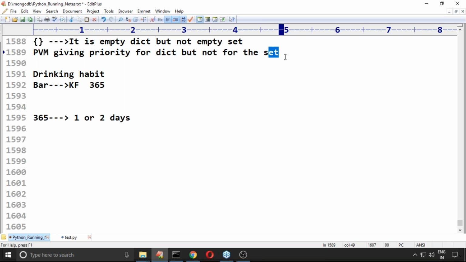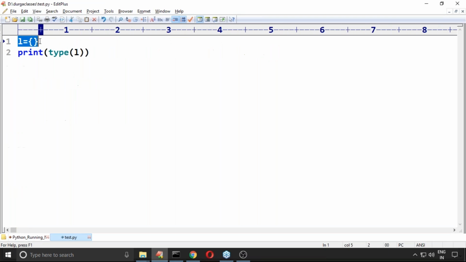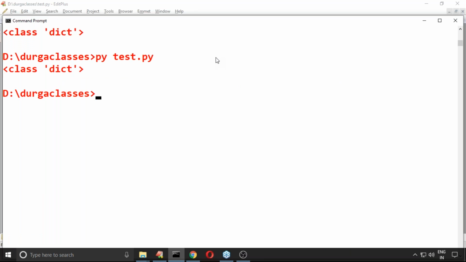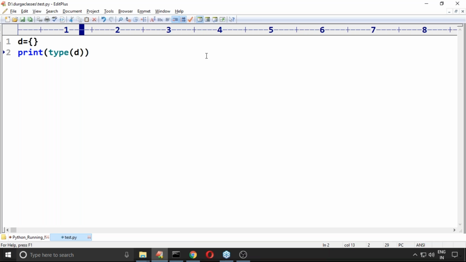Are you in a position to understand, right? This is one thing you people should be aware of. Then immediately you may ask, sir, you told that curly braces open and close is a dict. Yes, it is a dict. Sir, how can you define an empty set? Can you please tell, sir? Because if I take curly braces open and close, you say it is an empty dictionary, but I want an empty set, sir.